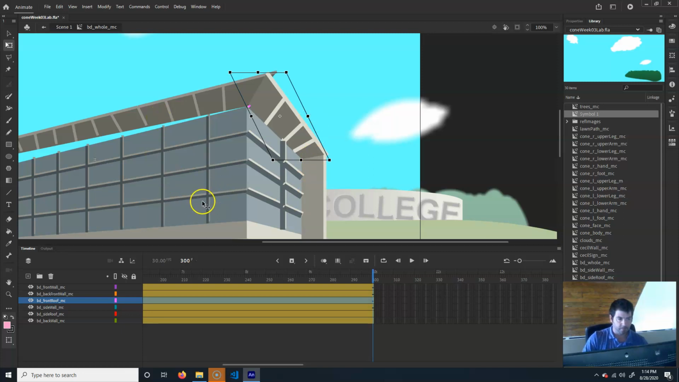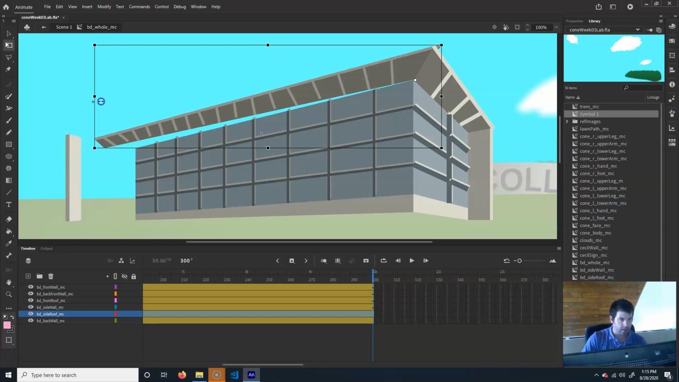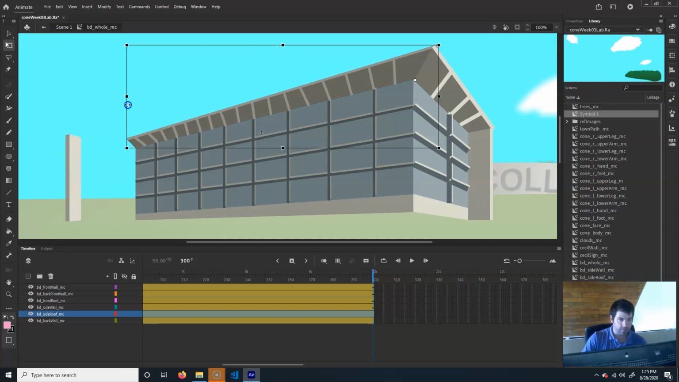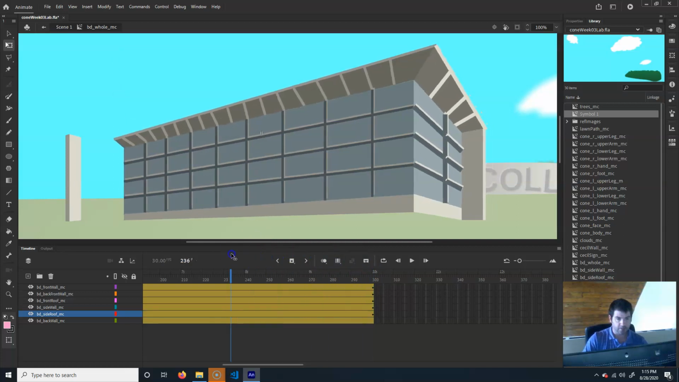Okay. Let's go ahead and grab this one. Kind of do the same thing. We'll take this one and we'll put the pivot right here. And we're going to scale this one in. And I'm going to shear it a little bit that way. Scale this back out a little bit. Okay. And that should hopefully, so you can see, right? Looks like it's turning. Pretty cool, right?